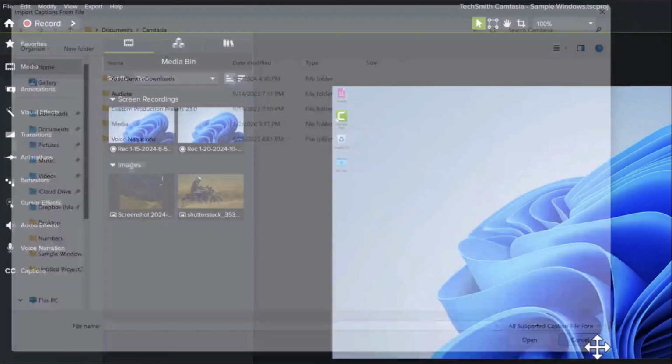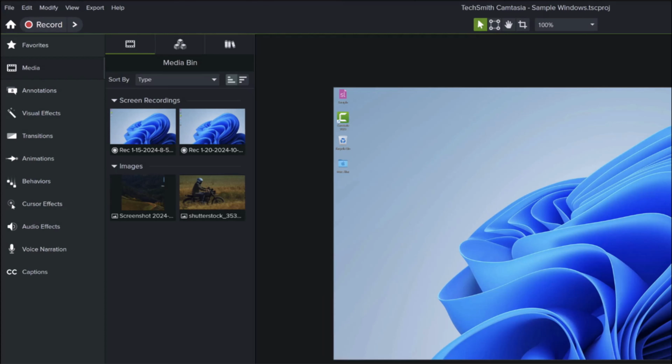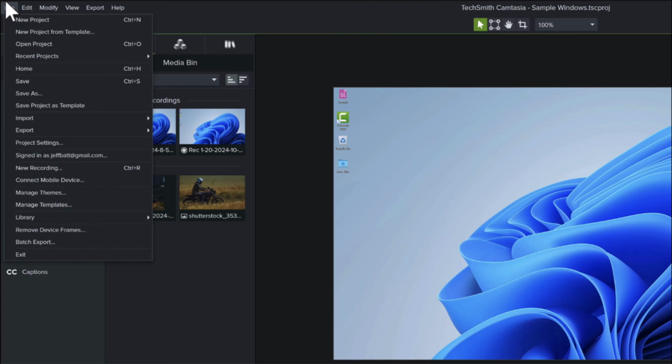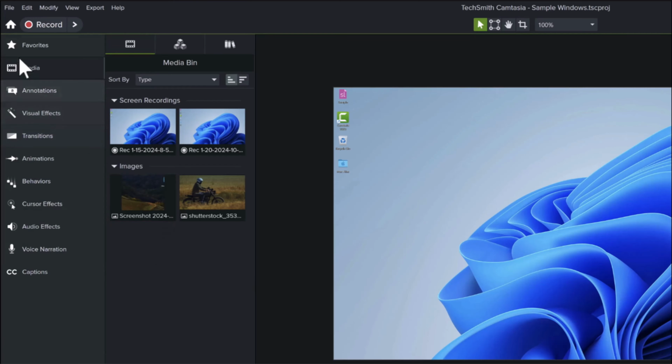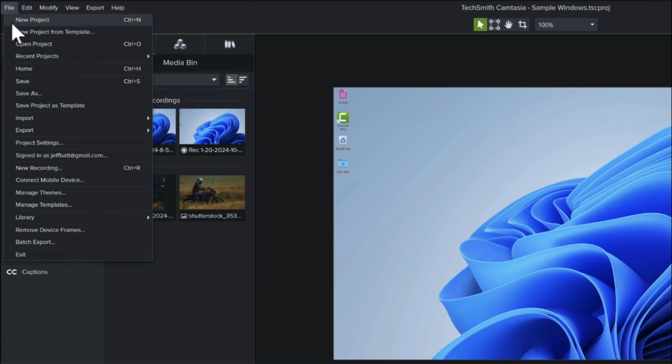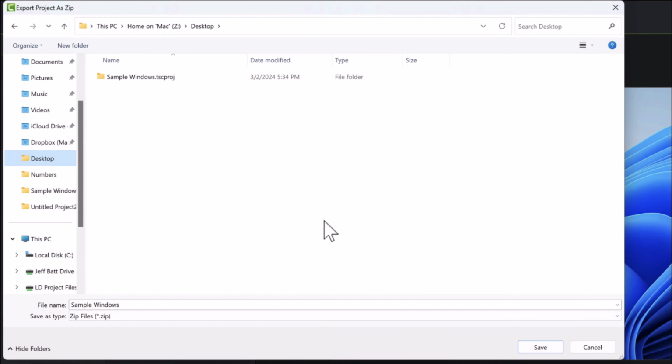The next file tab we can import is a zipped project. Within any project, you can import another project. Let's first export our project as a zipped project. Go to File and then down to Export. Let's select Zipped Project. Zipping our project is excellent when we need to package up all of our assets and store them for later use or share them with others editing inside of Camtasia. Let's save our project on the desktop.